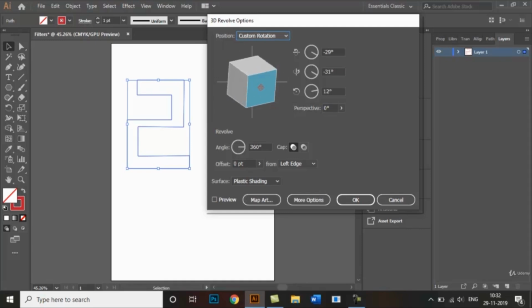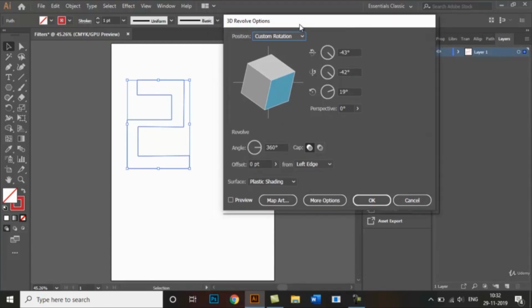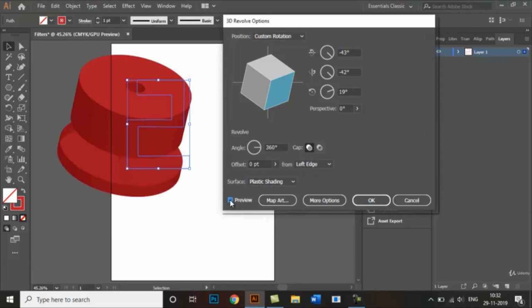If you play around with this, you can decide that I want my 3D shape to have a slight angle like that. For the revolve, I wanted to have 360 degrees like that. And for the surface, I'll stick to plastic shading and click on Preview. Now you can see our shape gets revolved like that.